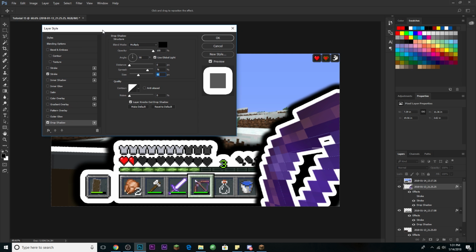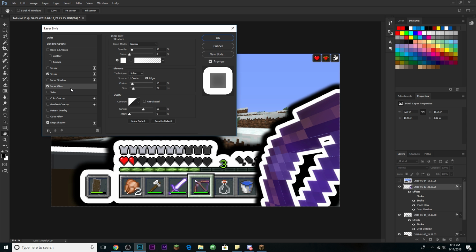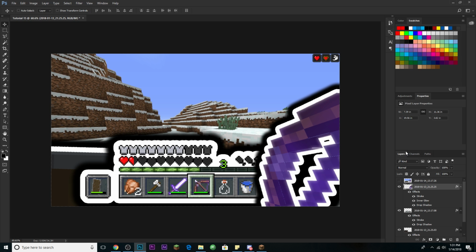Okay, and lastly, we're going to give the bow an inner glow. So we're going to go down here to inner glow. We're going to raise the opacity just a little bit, not too much. Just copy down everything you see here. Don't got to worry about this. You can always adjust the size, I have it at 27 right now, and that seems to be fine for me. So we're going to hit OK now.